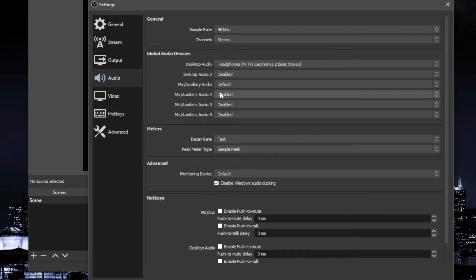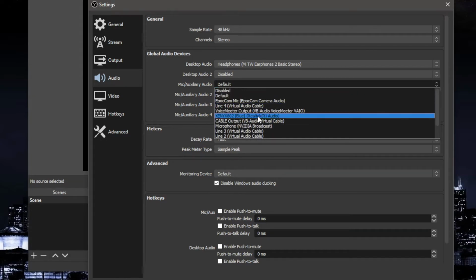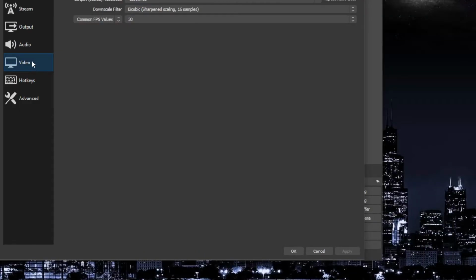Now, mic auxiliary audio. You just pick your microphone. For me, it's the Scenic 802. It's a mixer, not a microphone, I know, but it is what it is. My pod mic is plugged into my mixer, so my mixer sends out the signal to my PC. So I'm going to pick it. You get the idea. Now we're good. We're done. We press apply. You don't have to bother with any of these. We're chill.